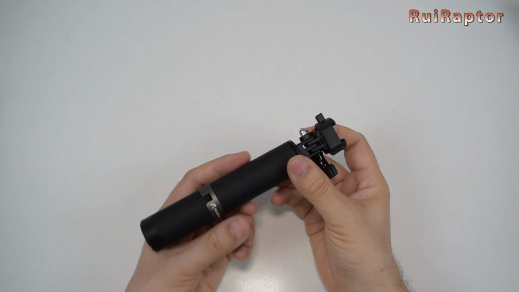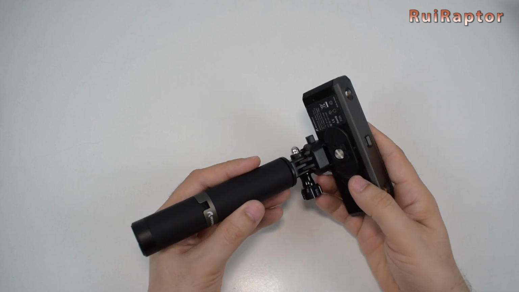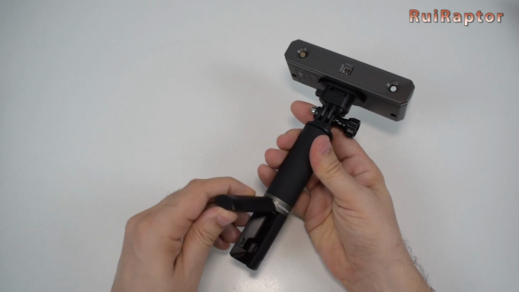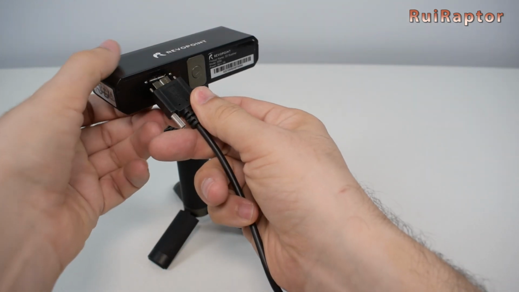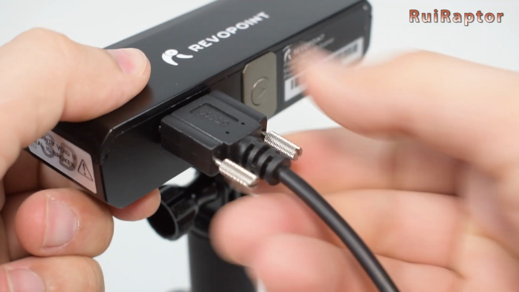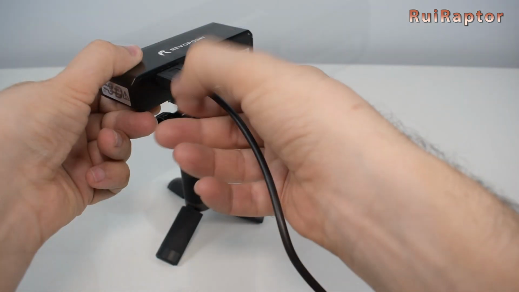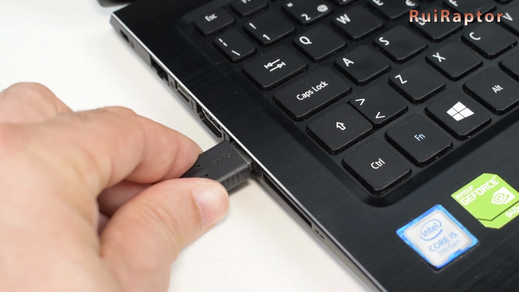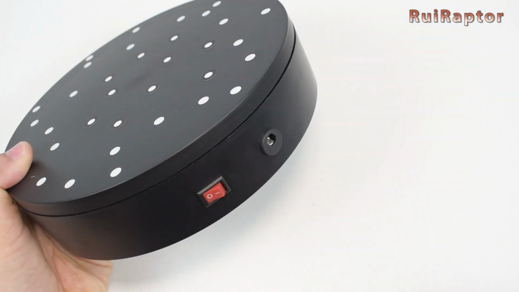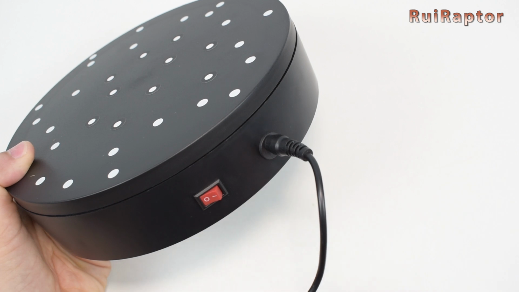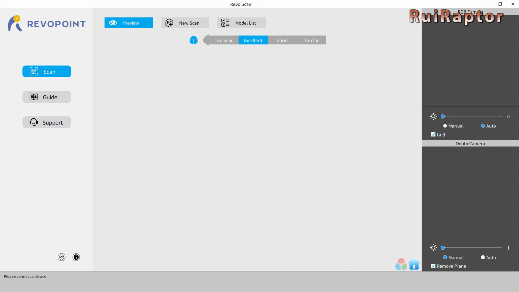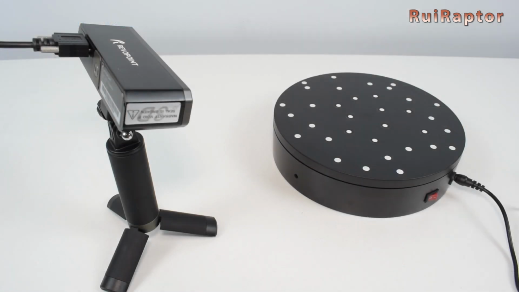To prepare the scanner is very simple. All we need to do is slide the scanner on the tripod like this. And connect the cable at the back. Then we connect the cable to a USB 3.0 connector on the computer. And then connect the power to the turntable. And that's it. As for the software, Revopoint includes a scanning software called RevoScan. It's very easy and straightforward to use.